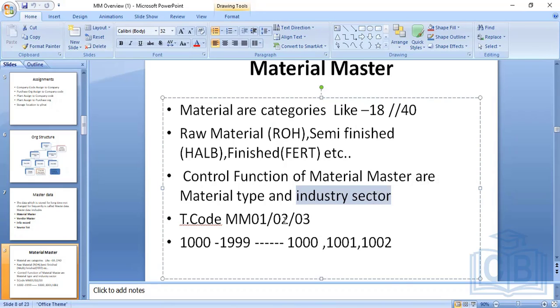So here we are going to learn the standard configuration, how you are going to do it, and how to create the materials one by one. If you want to create the materials massively, how you are going to create them. So these things will be in the material master.